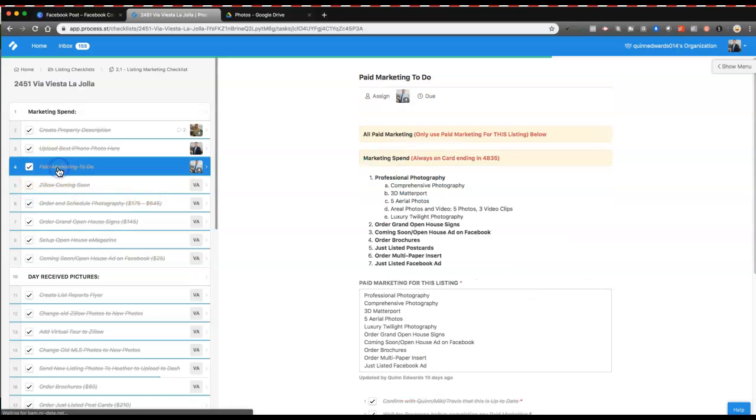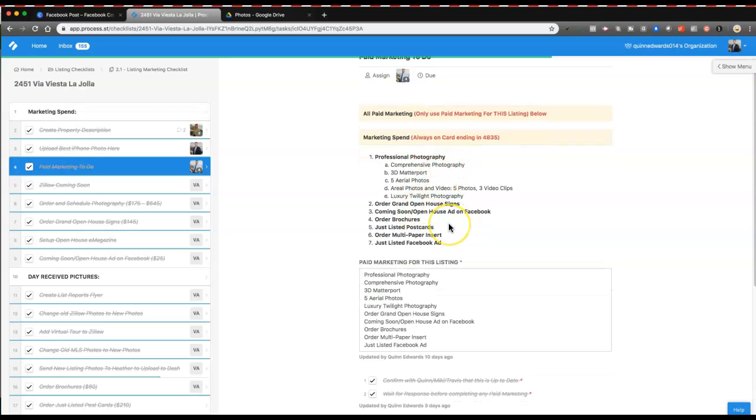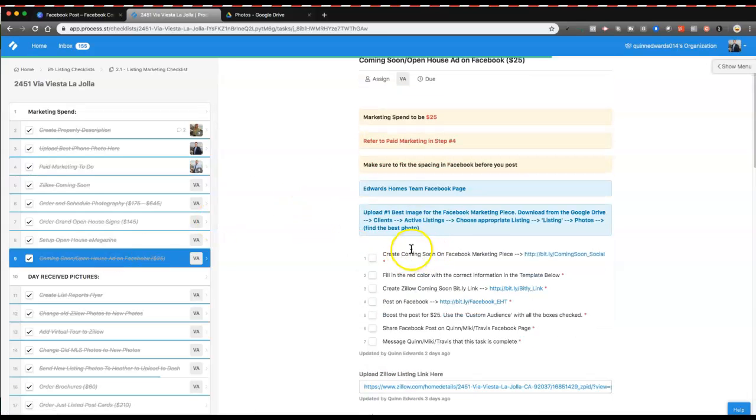So always look in step 4 for the paid marketing because we don't always do everything in the paid marketing, but I'll always list what we're doing in this section below here. So, for example, right here, you can see that we are going to be doing the coming soon and Facebook ad. So let's hop back into our task and let's do the first step.